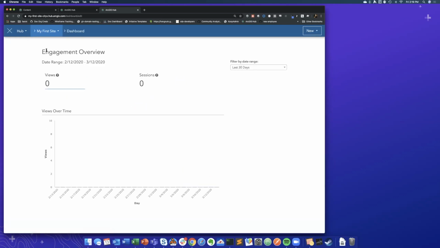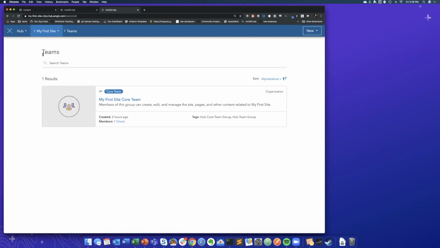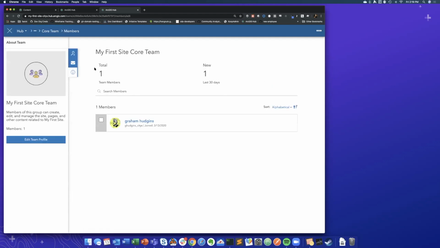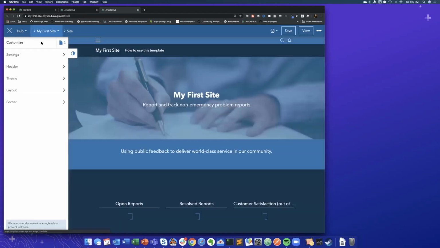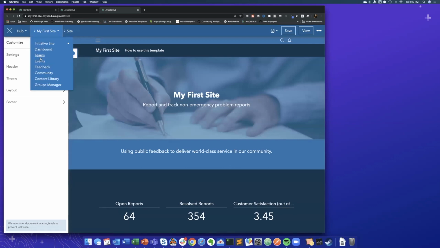The dashboard exposes some key analytics and is only available in Online because we can centralize analytics about your sites for you. We have the Teams section, which exposes the ability to bring others into your site. By default, we make a core team if you have the right user privileges, and inside of each team, you can add members, which behind the scenes is just sharing the item via a group. So just kind of a convenience function.